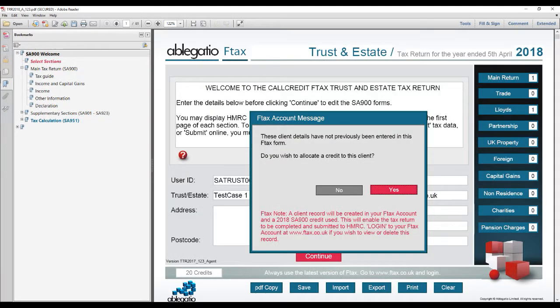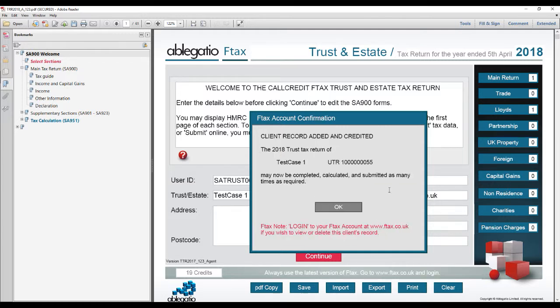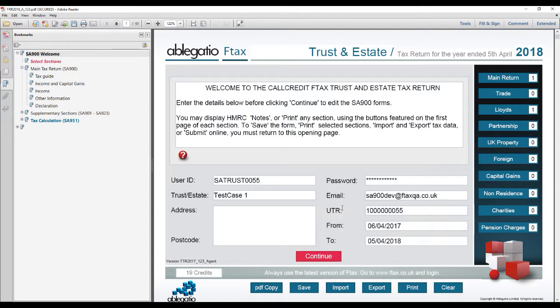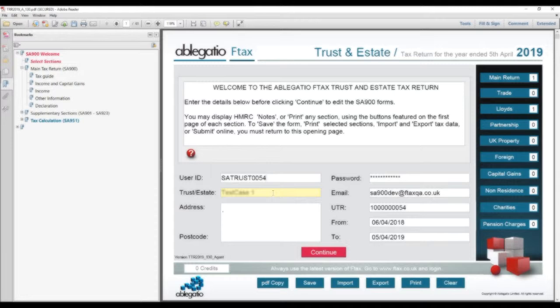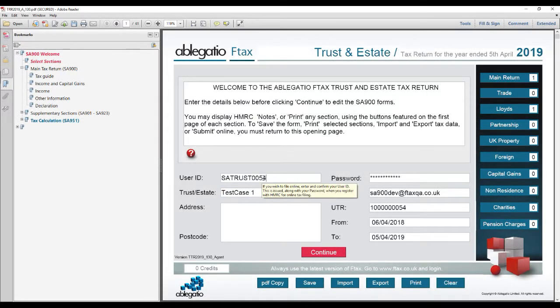When you enter the UTR, a pop-up will prompt you to allocate a credit for this form and year, or confirm that you have already allocated a credit. Required information which has not been provided will be highlighted in yellow. Use the cursor to hover over a field to see further information as to what is required.